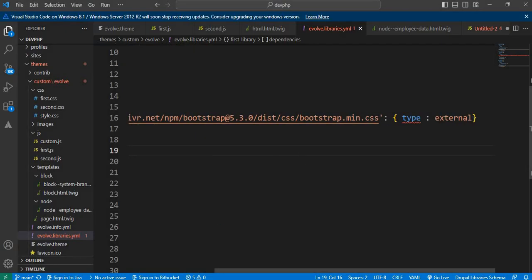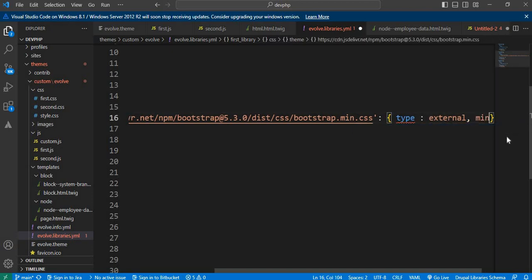If you want to add extra attributes like minified equal to true, you can add that here as well.